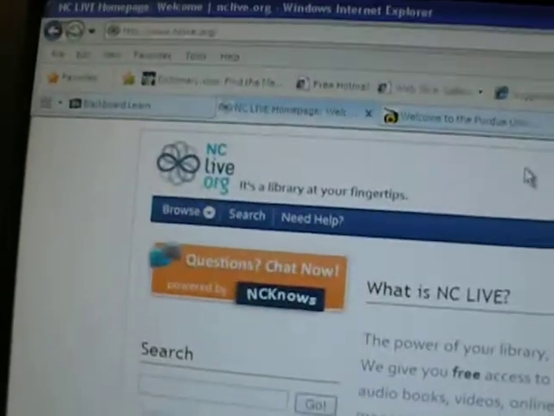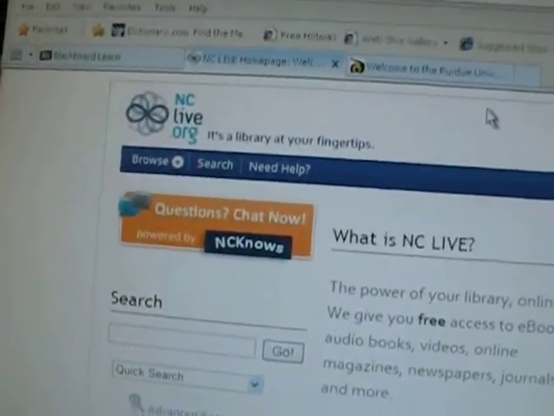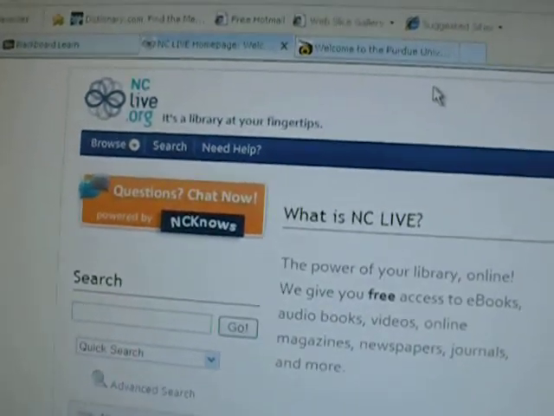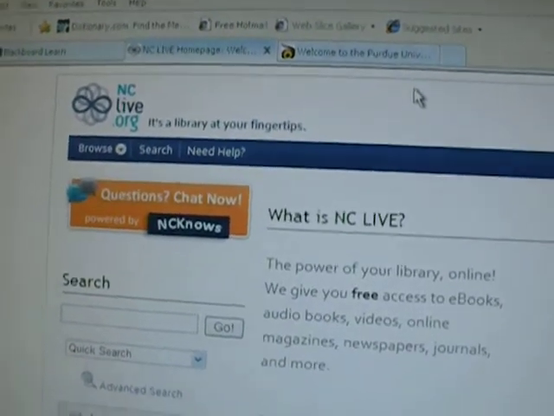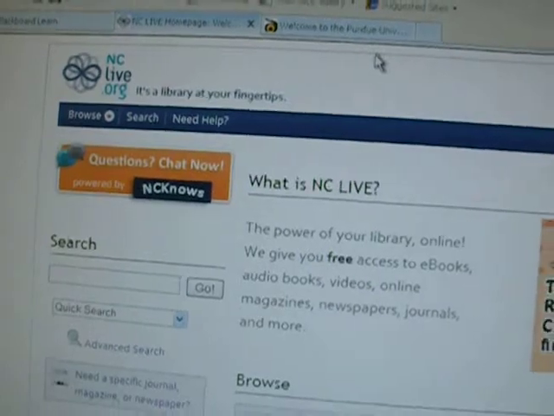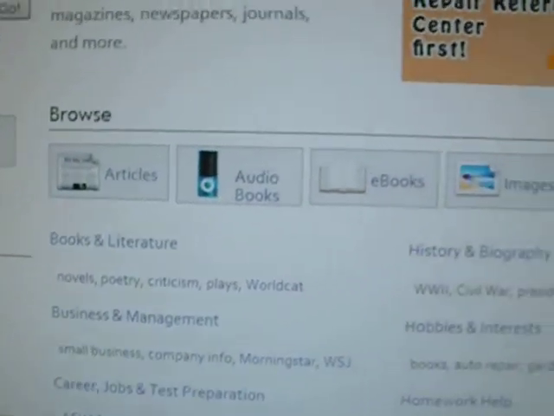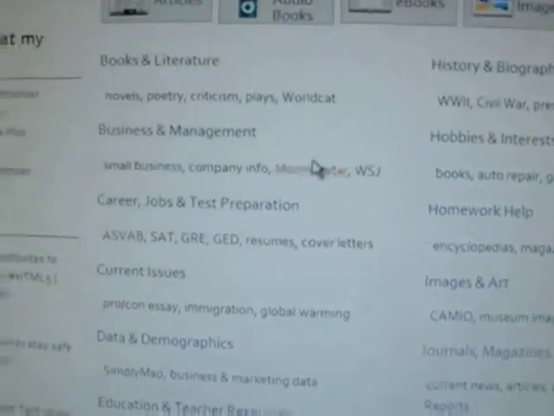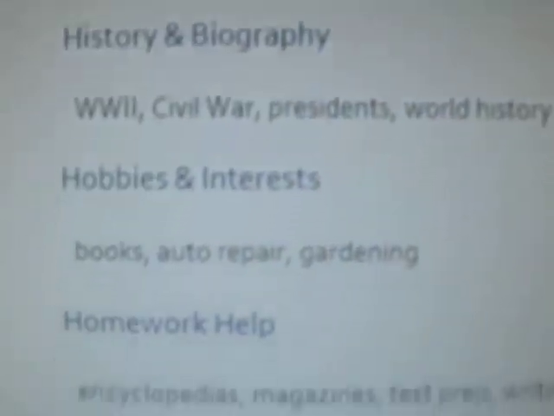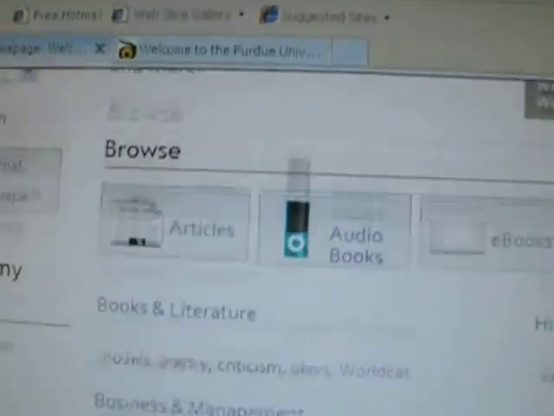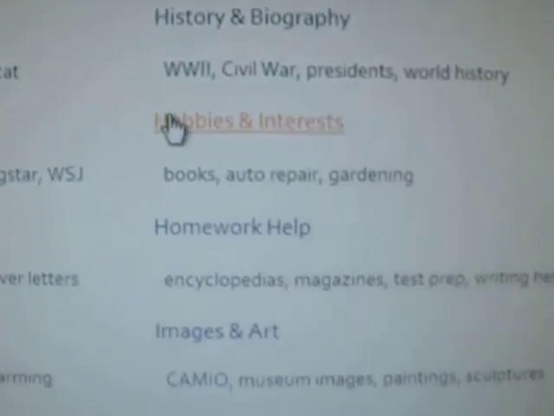So we're here at nclive.org, and remember, you're going to enter that password, IntraSud, that I gave you on Blackboard. NC Live is divided into categories under the word browse, and of course you're browsing for the different items you're looking for. Obviously you can look at the different categories yourself. They are very wonderful and very, very scholarly.